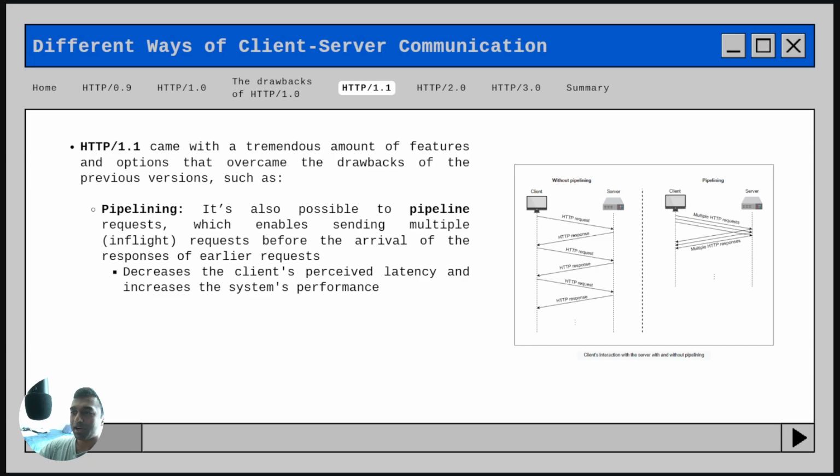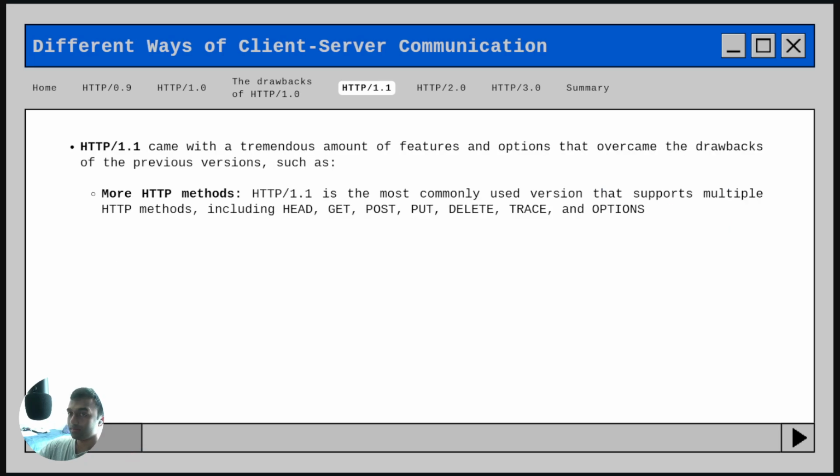And it also has pipelining, which makes it possible to send multiple in-flight requests before the arrival of the response to the earlier requests. So this decreases the client's perceived latency and increases the system's performance, right? If you can see in this picture, before pipelining, we'd have to send a request and then get a response, right? And then send a request, get a response, request, response. But now we can just send a bunch of requests and then get a bunch of responses back, right? So this definitely saves time on the user side.